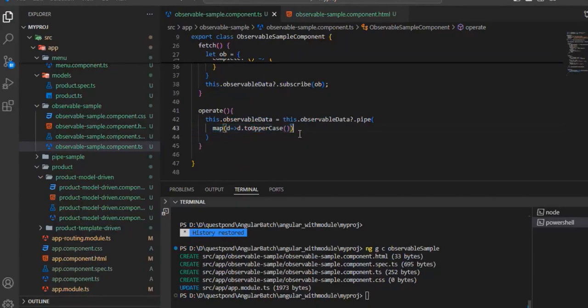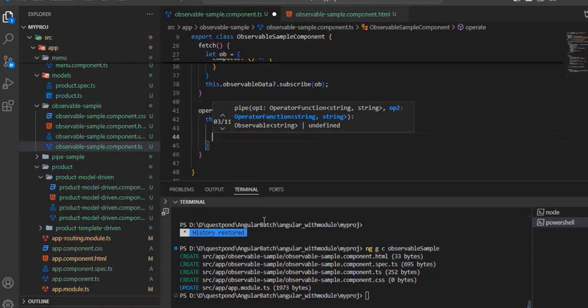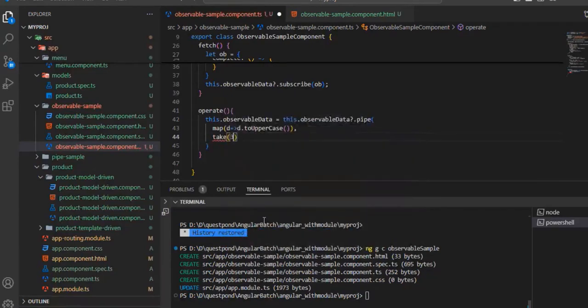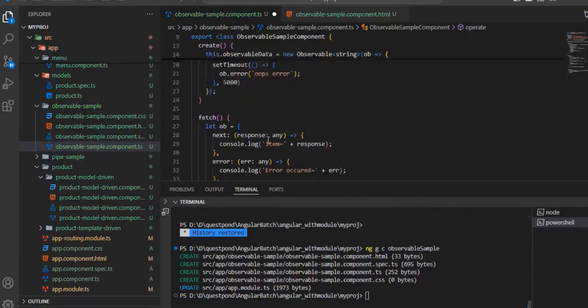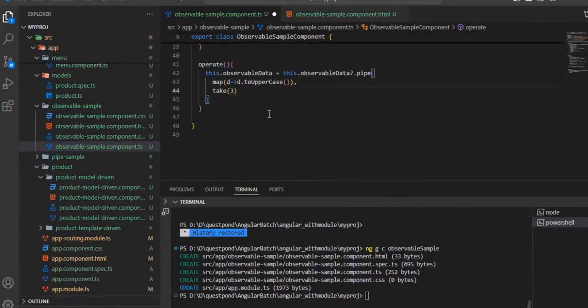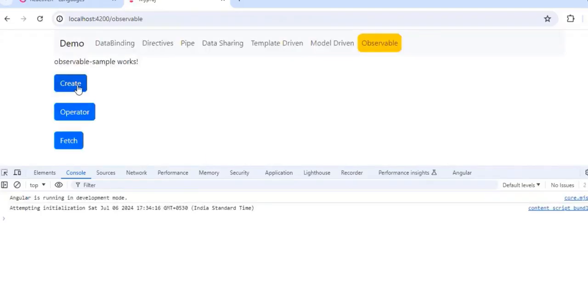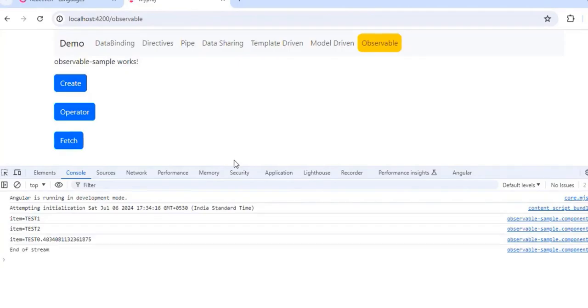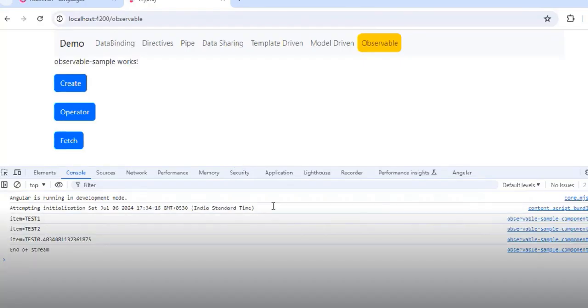There is a huge list of operators. Maybe I want an operator which will take only 3 records. This is another operator. I have included take on the top, so it will take only 3 records. Even though there are 10 to 12 records, you will see it only gives me 3 records. Done. The rest of the records are gone because I have filtered them. Make sense, everyone?